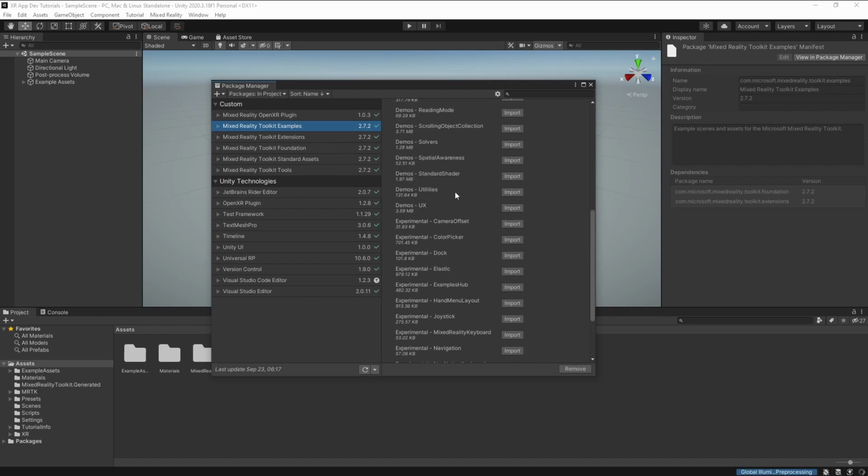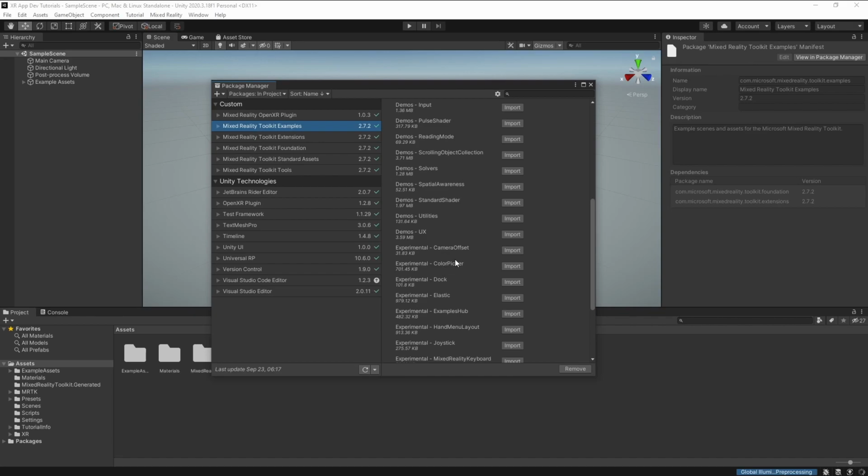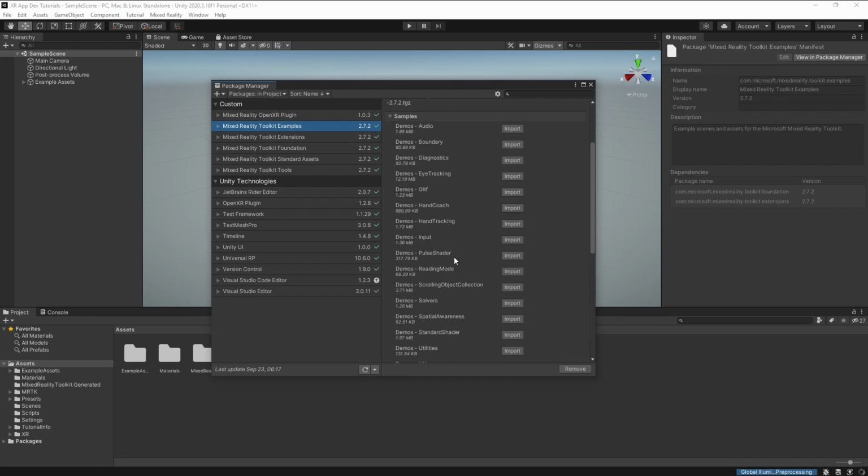Some of them are really cool, like the scrolling object collection or the color picker. But in our case, we want to check out the controllers and the hand tracking and make sure that's all working so that we can deploy to a device successfully. So let's go and import this hand tracking demo and then use that for testing. So just click on here to start that.